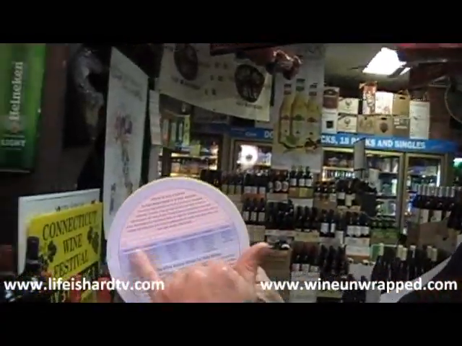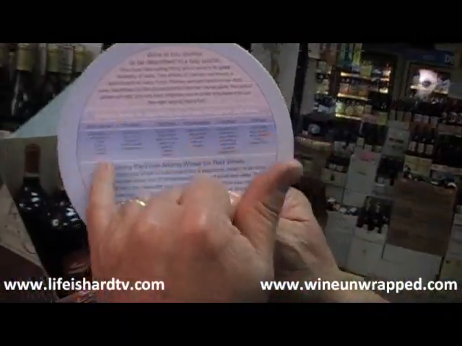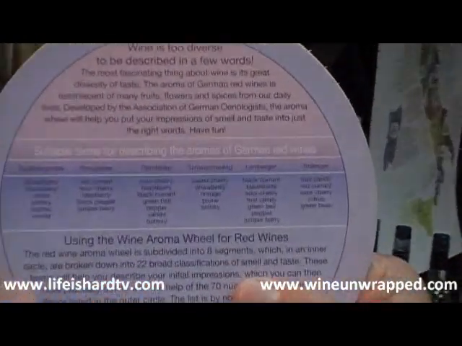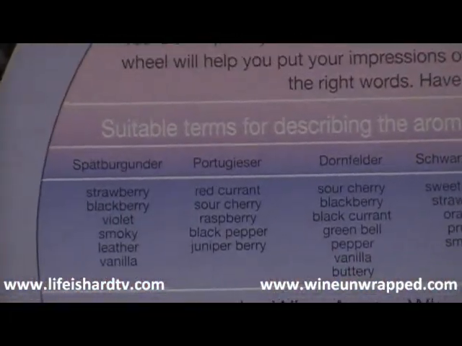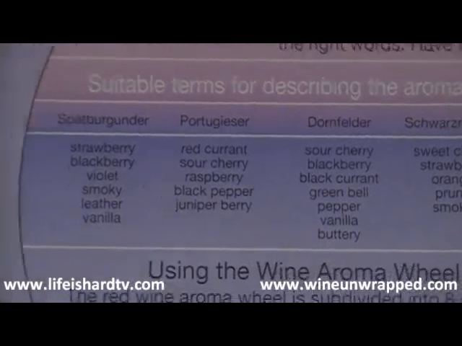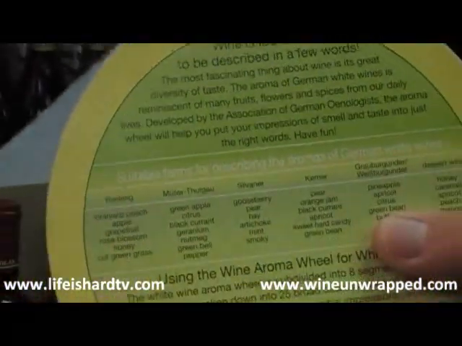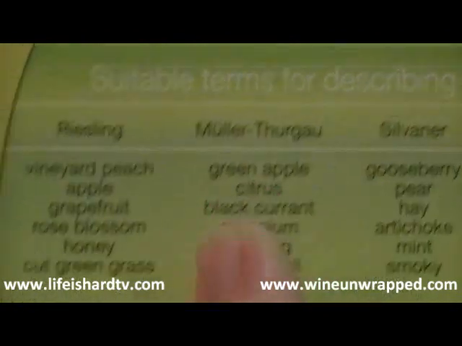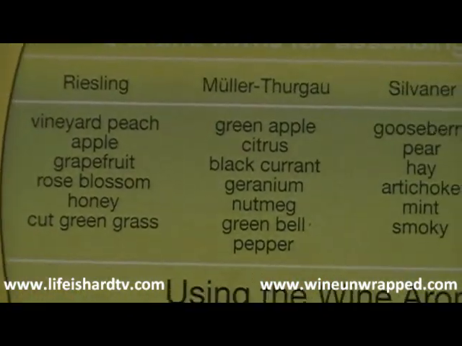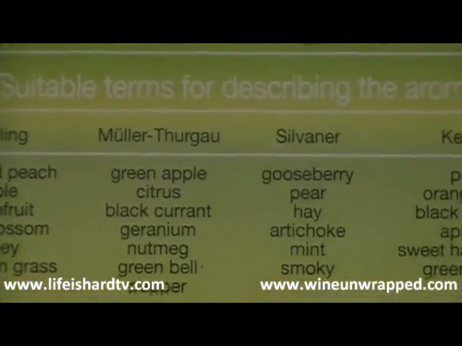Even on the back of these, they'll take different grapes, and like here's that Spätburgunder, which is really Pinot Noir. And here's a typical flavor: strawberry, blackberry, violet, smoky, leather, vanilla. For the whites, Riesling, the biggest grape in Germany. They're saying vineyard peach, apple, grapefruit, rose blossom, honey, cut green grass.